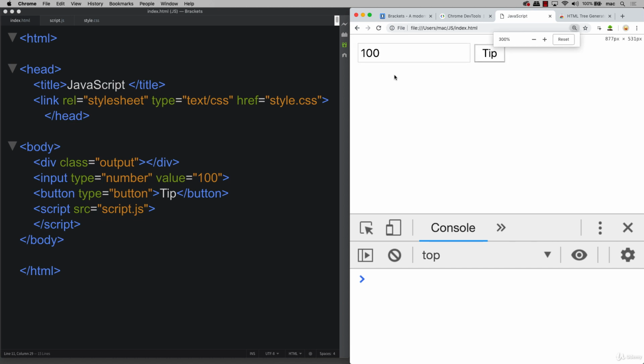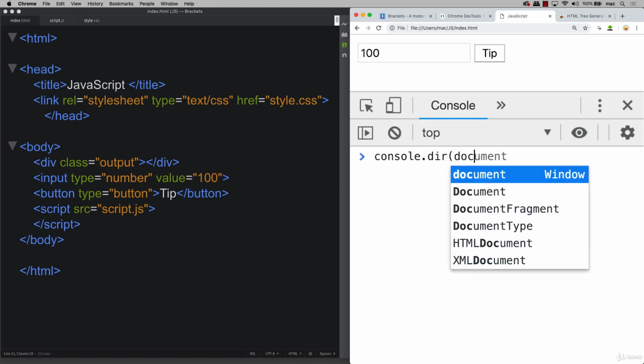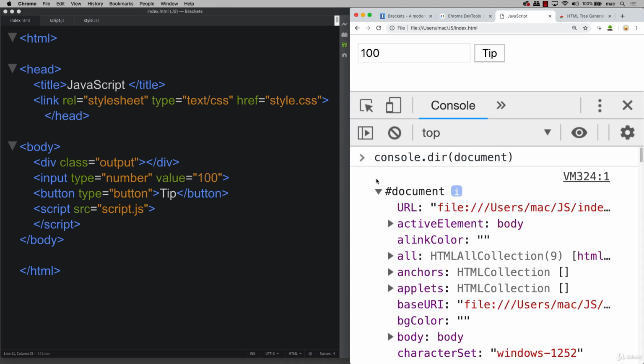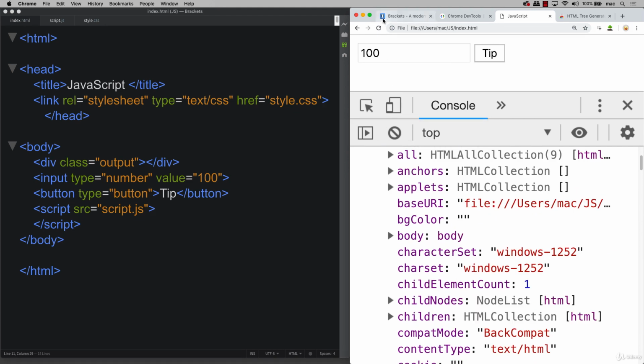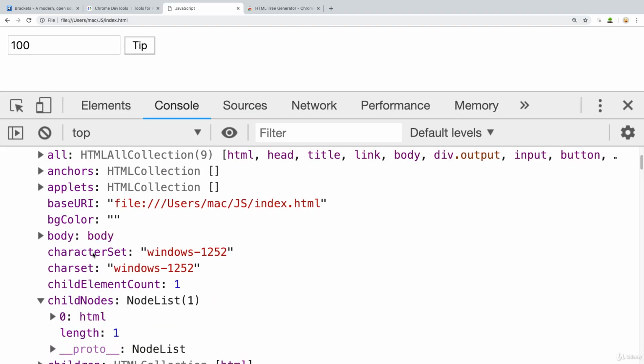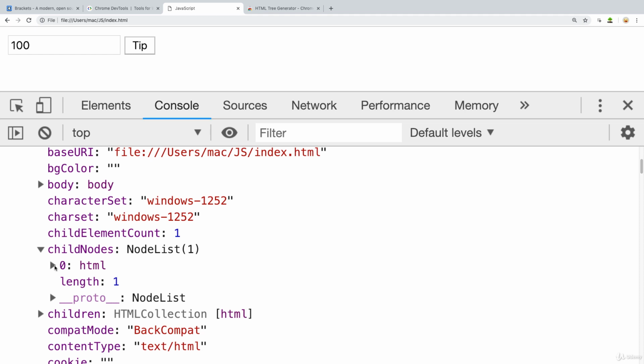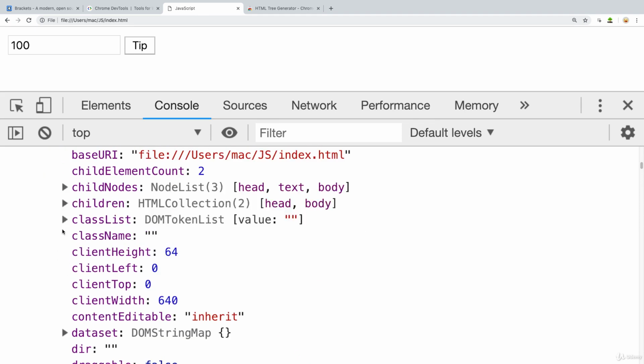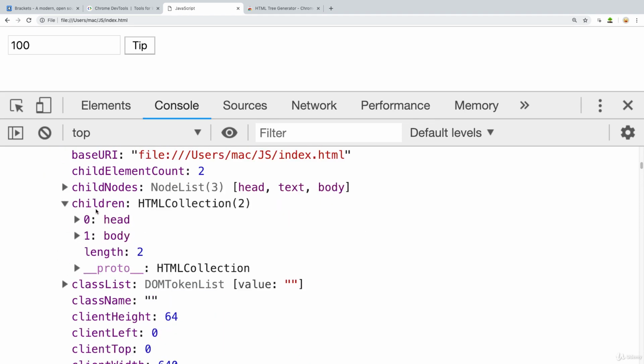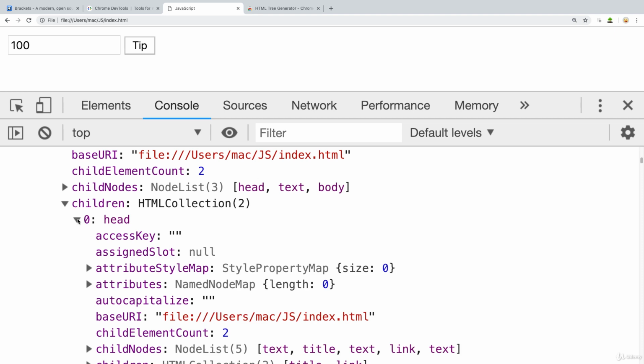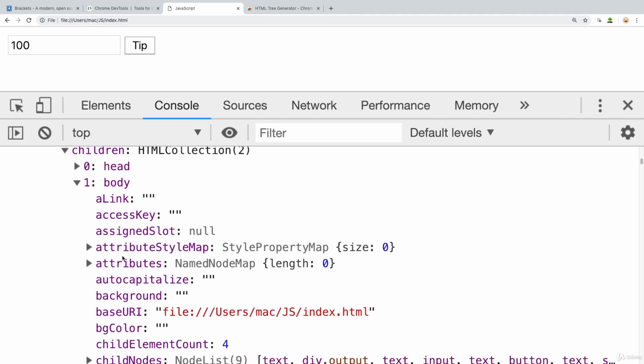When we refresh our page, not a whole lot is happening here. We have the input field, and we've got our button for the tip. Now let's list out the document. Opening up the document object, I'll make this bigger. You can see that we've got child nodes. We've got HTML as the first child, and within HTML, I've got 3 child nodes: head, text, and body. This is the contents of the head, and this is the contents of the body.